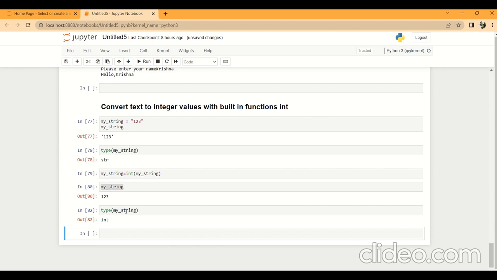So here you can see we checked the string and integer type conversion. By using the int method, we can convert text data, string data, to integer data. The same can be applied for other data types as well, like float and other types.